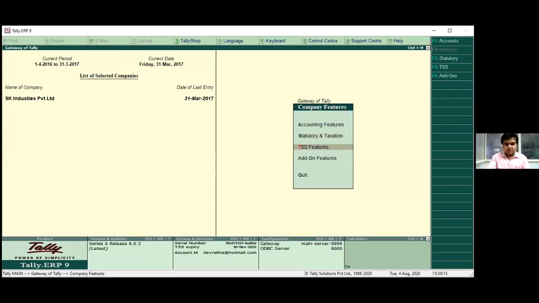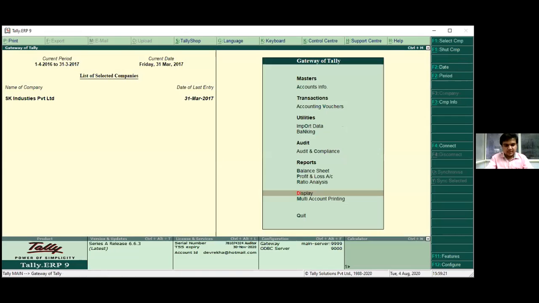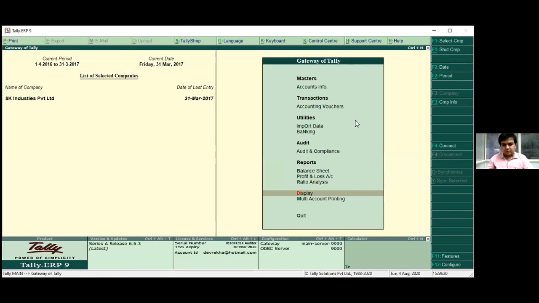So now let's go to how to alter this TDS. Now the next part is how to import and export data. Okay. The first part is how to import and export data.